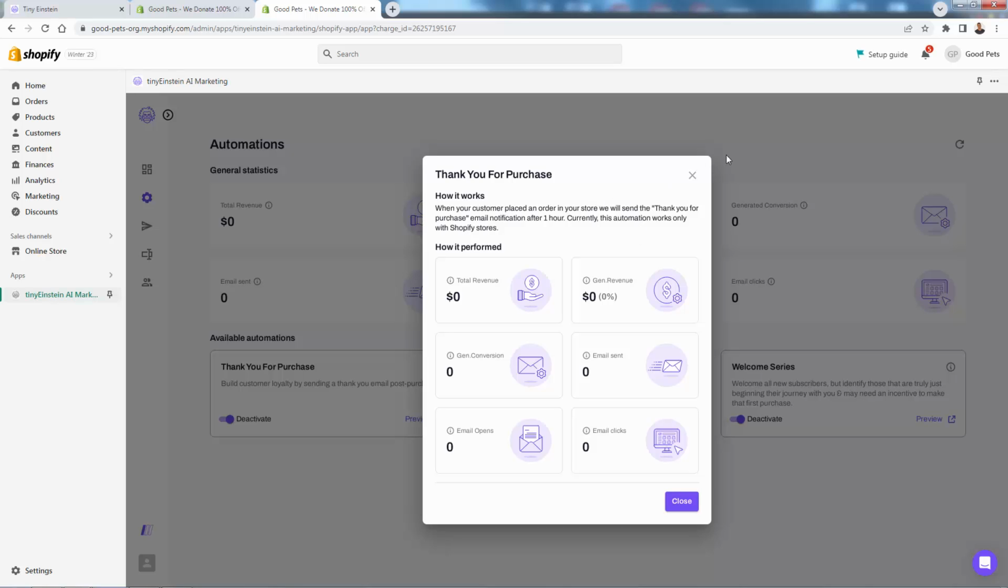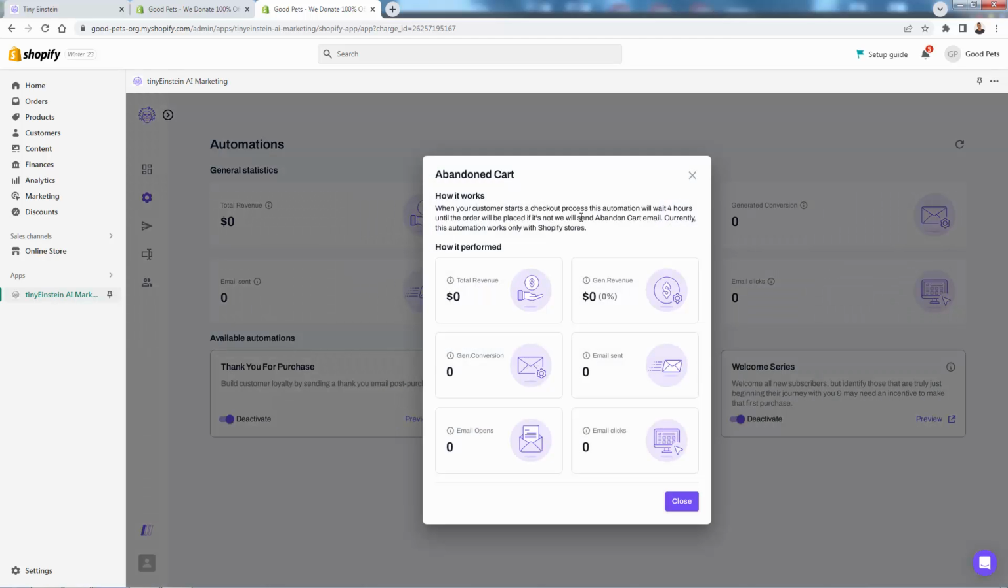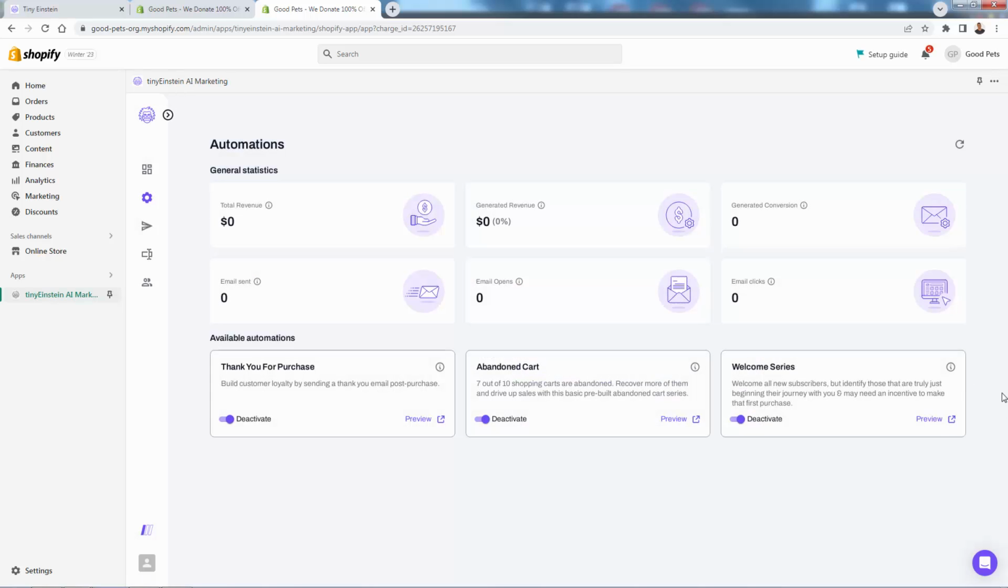So this is really exclusive in terms of using TinyEinstein with Shopify. Incredibly powerful. Same thing for abandoned cart, right? We're going to send an email 4 hours out if the order is not placed. See the stats inside here.